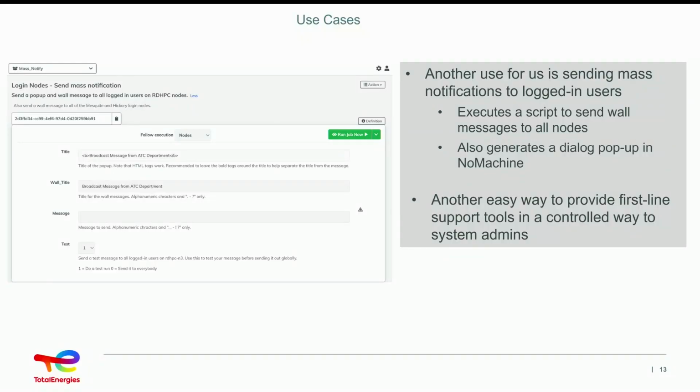Another use case for us is sending mass notifications across all of our clusters. This is a screenshot from our mass notify job, and it just executes a script that sends a wall message across all of our login nodes, as well as generates a dialog pop-up inside NoMachine for any users that are logged in over a remote desktop cluster. This is another good example, an easy way to provide frontline support tools in a more controlled fashion, so that you can let more junior sysadmins or operators do some of the stuff that maybe you used to do in the past and maybe you don't want to do anymore.